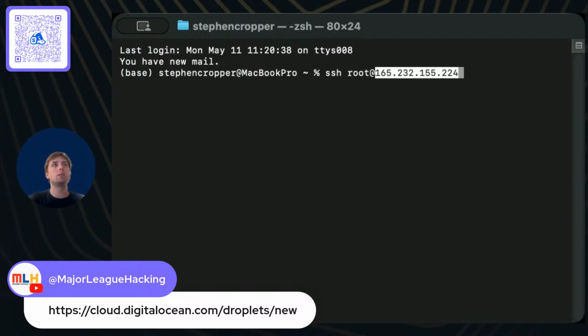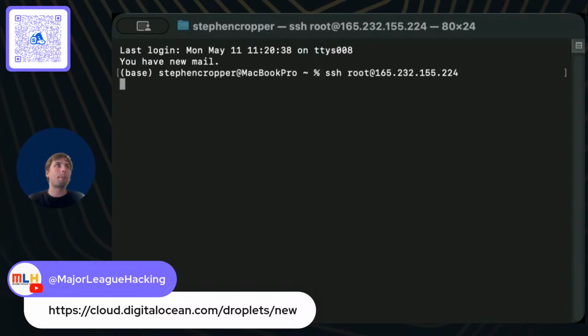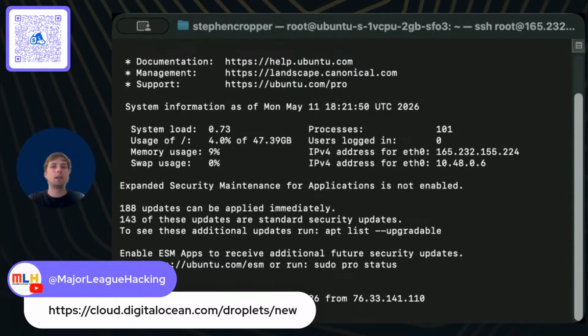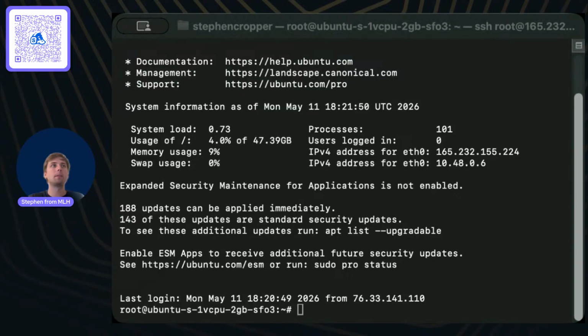You can also use a password. DigitalOcean also allows you to use a password, I recommend against that. I think SSH is more safe. But when you paste in your IP address, it'll then bring you into here. Okay, this is a computer running Ubuntu.